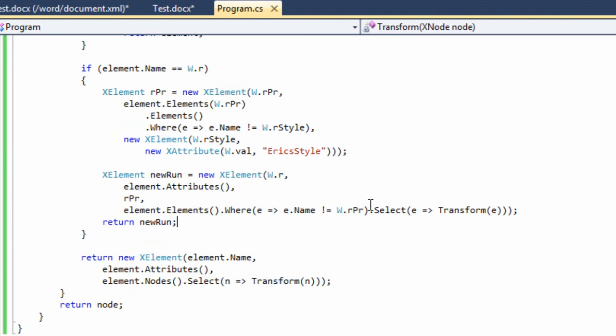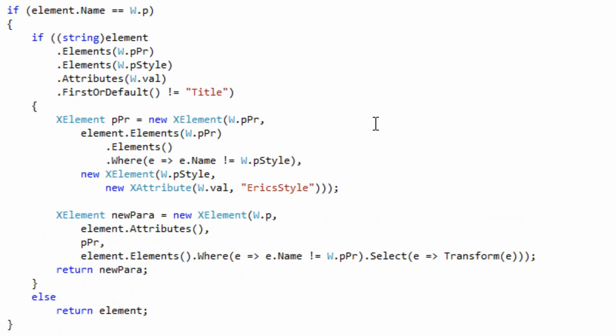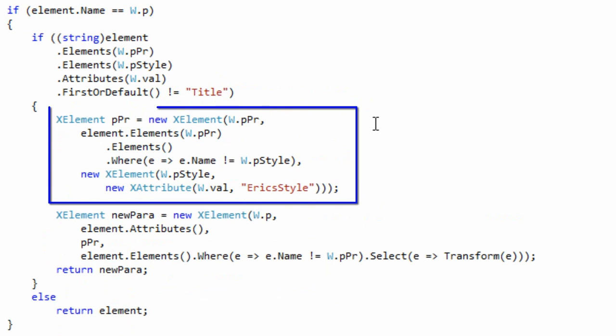The key point here is you've got a paragraph properties element and you need to clone it. And you want to clone it except for one particular aspect of it, which is that we want to set the P style to Eric's style. So the approach that I take is I new up a new paragraph properties, and then I grab everything but the one that I want to transform, and then I new up the one that I actually want to have be exactly as I want it to be.